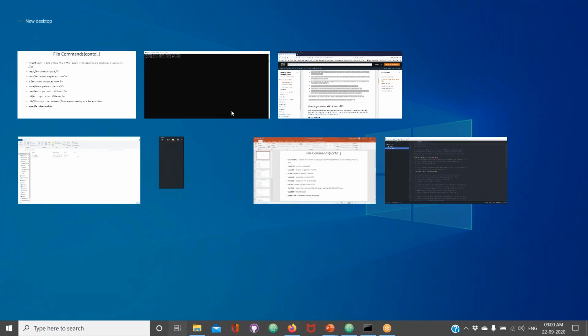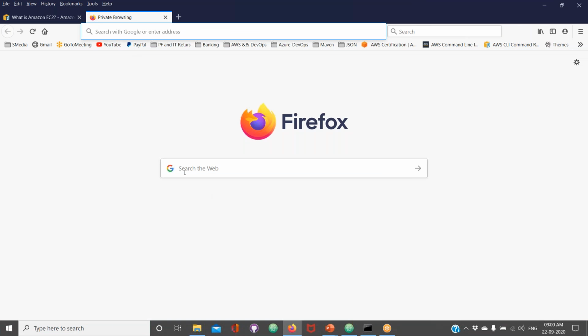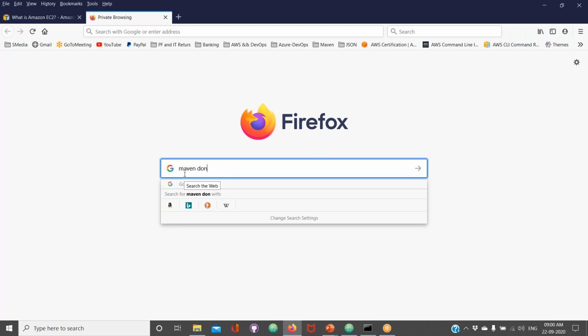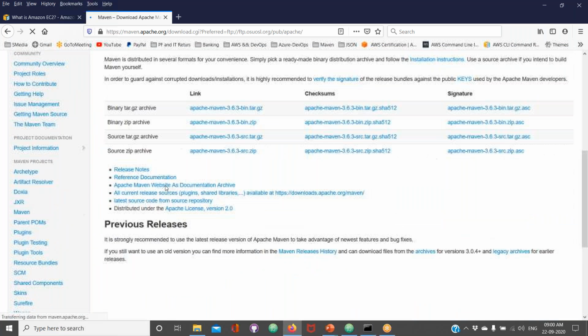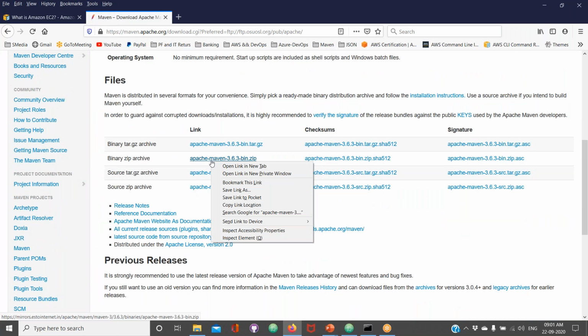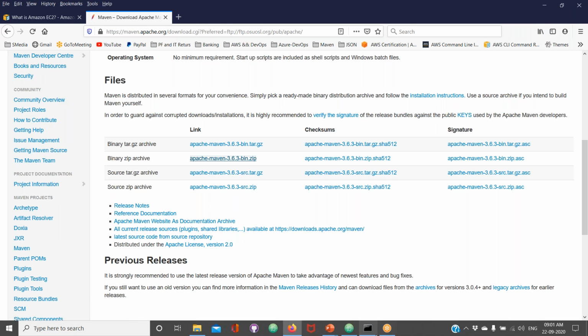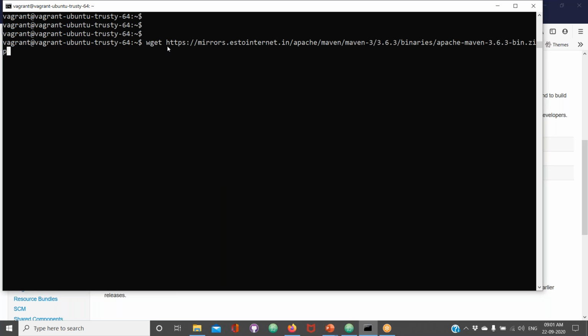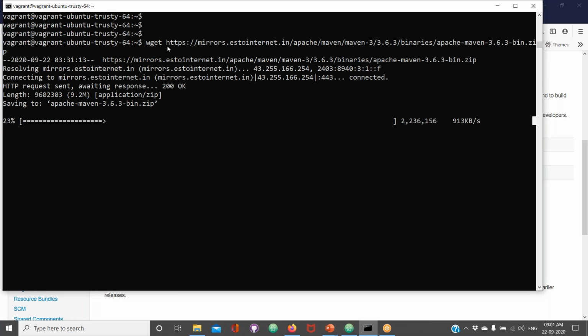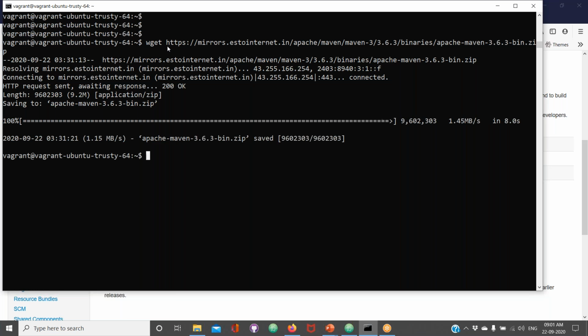Now, scenarios where I need to download. For example, Maven download. I want to download a package. Maven is a build tool. Now I want to download this zip file. So you need to copy this link for download and say wget, right click, the link will be available, hit enter, the file will get downloaded for you. Now it's a zip file. The file gets downloaded, run ls. Now you see there is a zip file.